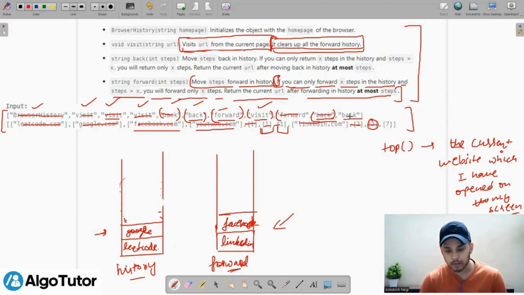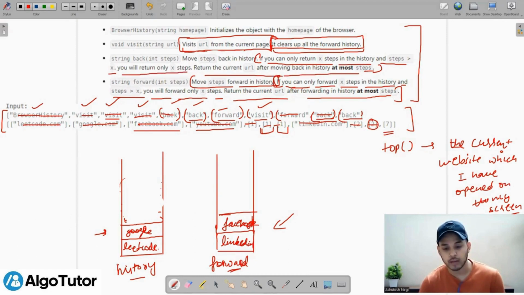Let's talk about back. We are again calling the back function, and now we want to move 7 steps backward. Now we will talk about this part. It is similar to the forward function. If we can only return X steps in the history and steps are greater than X, you will return only X steps. Return the current URL after moving back in history at most steps.